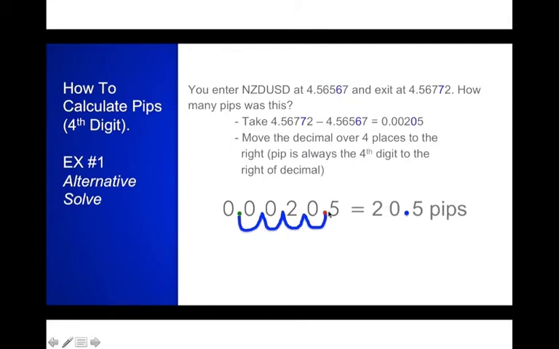Don't forget, the fifth value after the decimal point is insignificant. So you've just made 20 pips. You can't say, oh, I made 205 pips. This is not 205 pips. You've just made 20 pips. So the fifth number after the decimal point is neglected. Okay, so good.